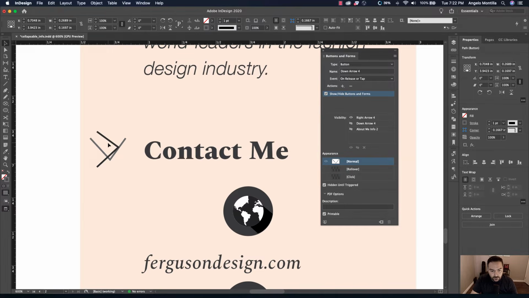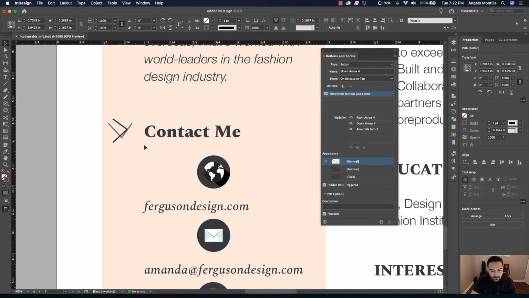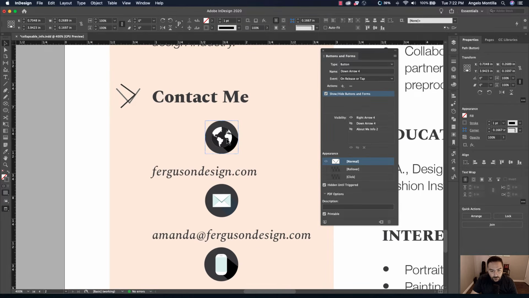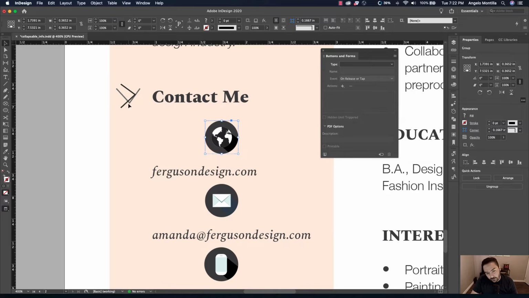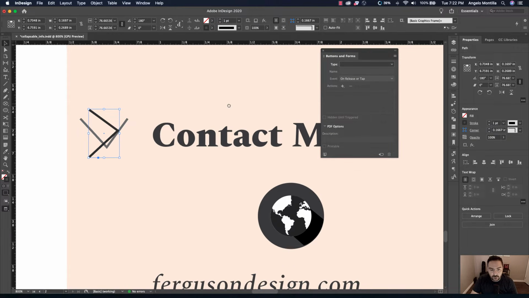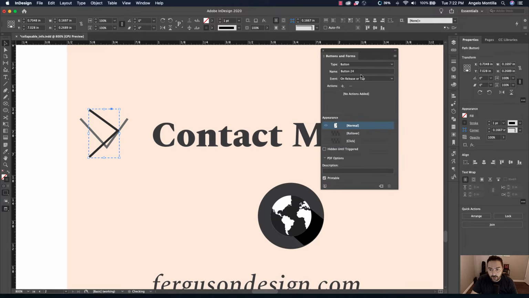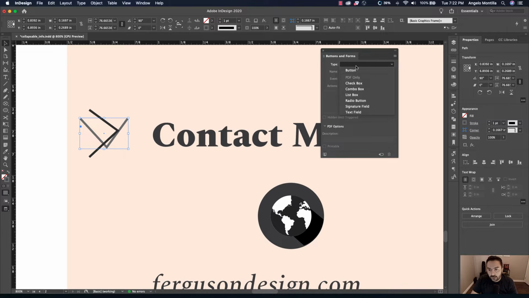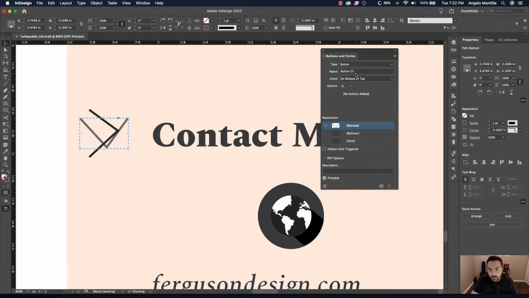I'm gonna move down to Contact Me, and it's gonna be the same idea here. Let's start by creating buttons from the arrows. So let's go ahead and create that into a button. And let's call this right arrow 5. Let's click on the down arrow, and it's going to be a button, and let's change that to down arrow 5.